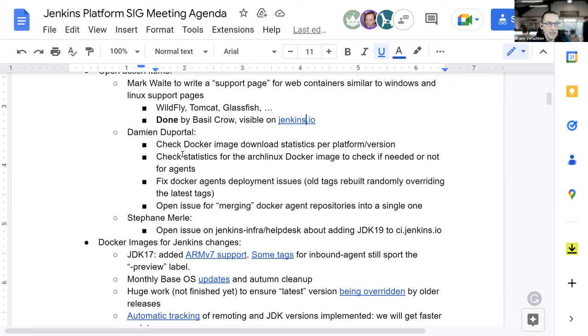Damien, did you get time to check on the Docker image download statistics per platform or version? Not in detail yet, but the action we did since last time is that we checked for Arch Linux at least, because we have the Jenkins agent Arch Linux declination. We weren't sure if it was used or not, but no one volunteered to help for a year, a year and a half. It was never published as the inbound agent. So that means either people are using it and they don't require the inbound agent script, or they use that image differently, or no one uses it.